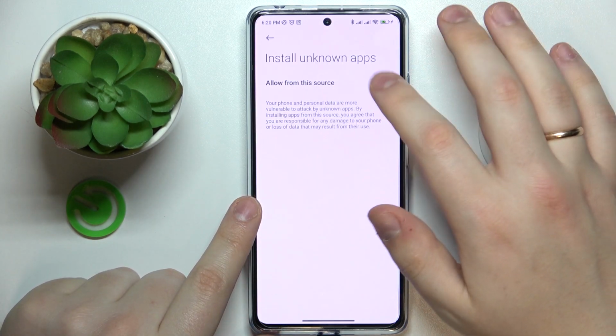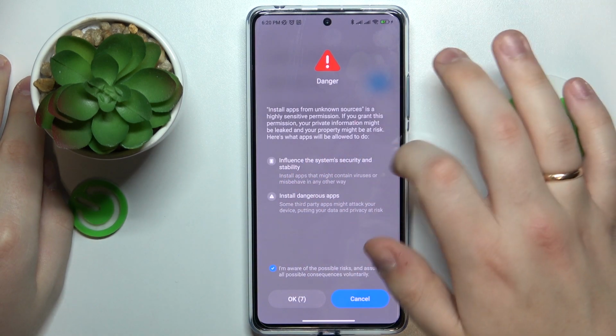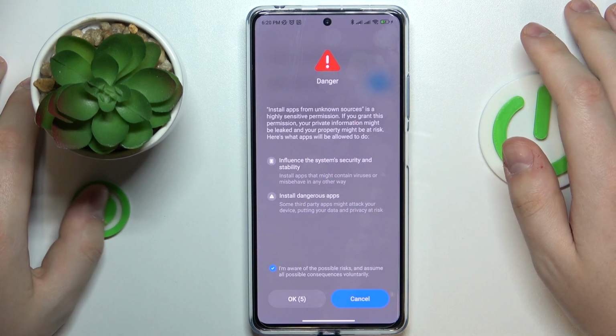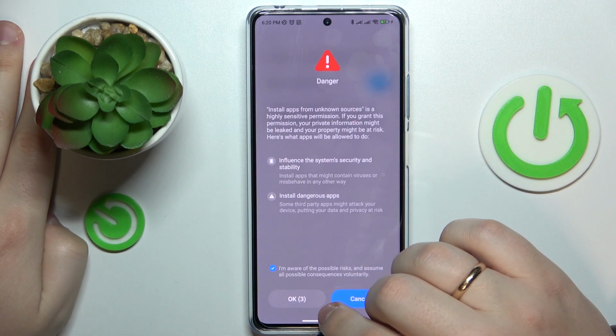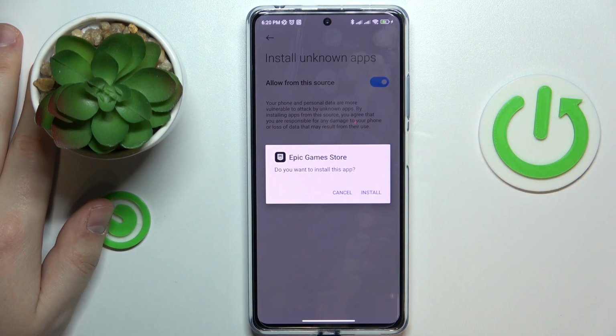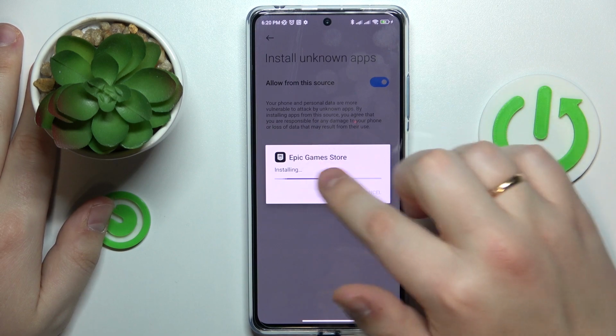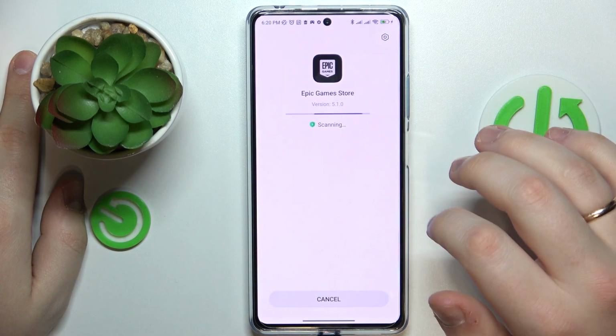Prior to installing it, you will need to grant Google Chrome or any other browser that you use the install unknown apps permission. So do exactly that. Then follow this little caution window, or however you call it, by confirming that you would like to install the Epic Games Store app. Then launch the app.